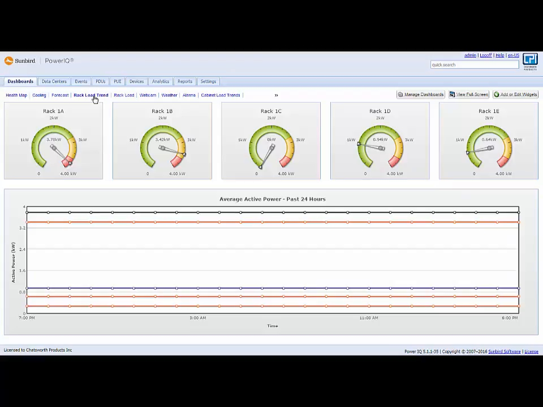PowerIQ makes it easy to understand your capacities at any level within your data center, such as your rack, room, row, with easy to read gauges that give you your capacity, your actual load, and also the ability to trend loads over time so you can know what the future holds for you.